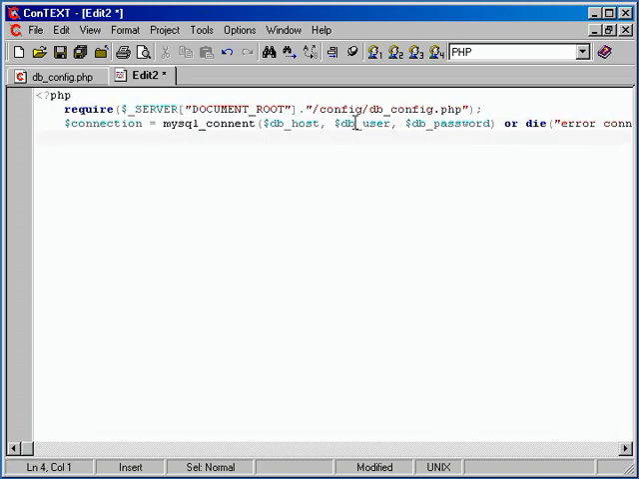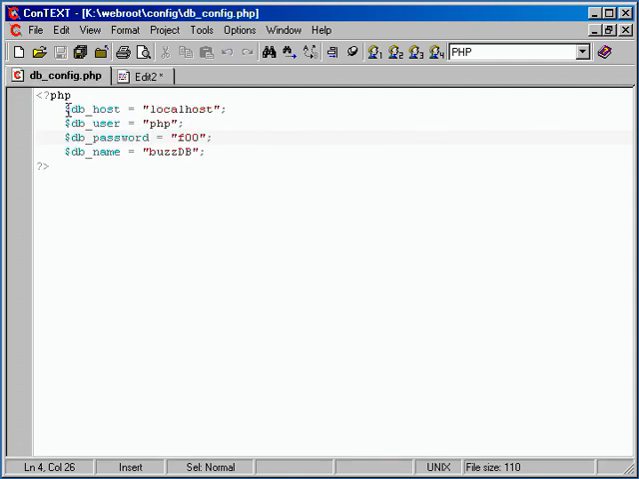Hopefully at this point, what you're seeing is when you use $DB_host, $DB_user, and $DB_password, go ahead and switch back over to the other tab. There you go. Those were the things stored right here in these variables: localhost, PHP, and foo. So just so you see how this is all starting to tie together, that's where it's pulling that information from and putting it into the function.